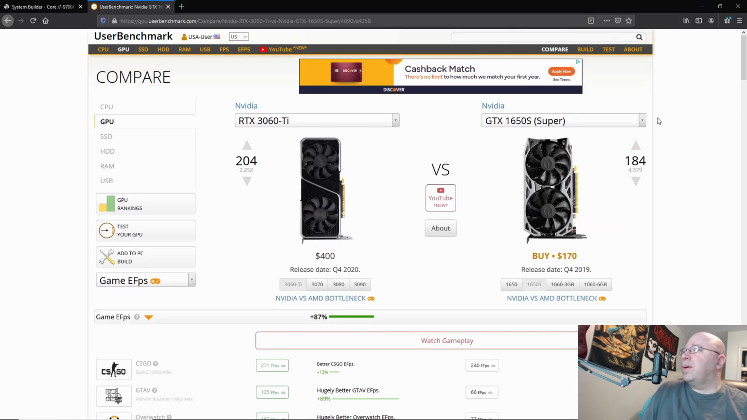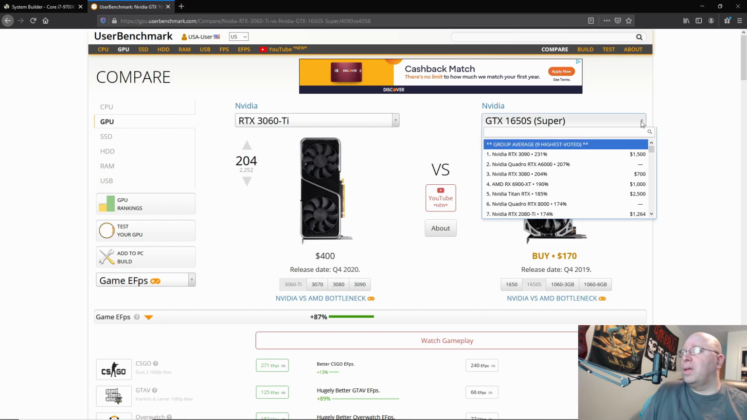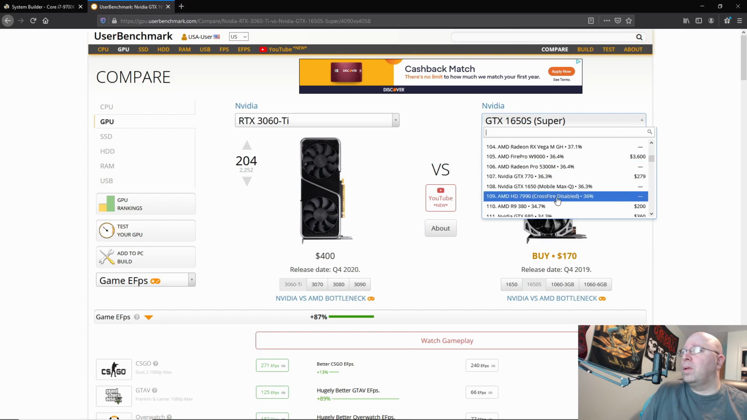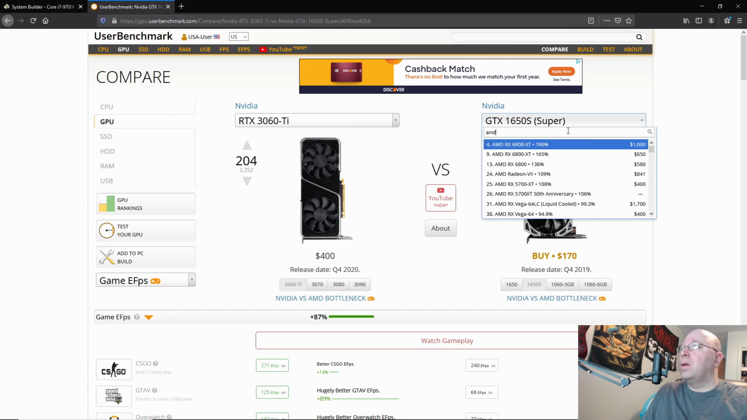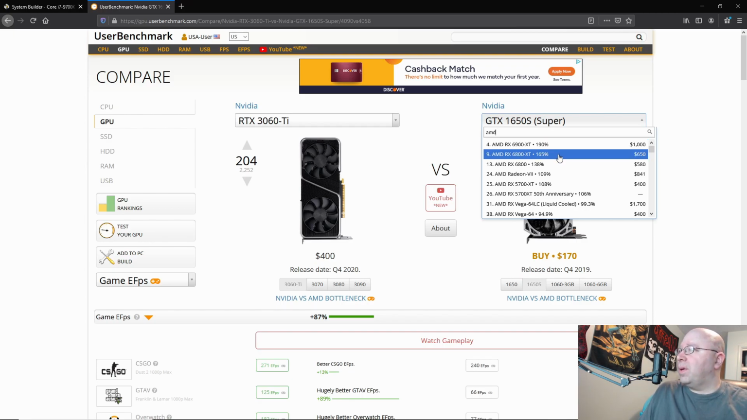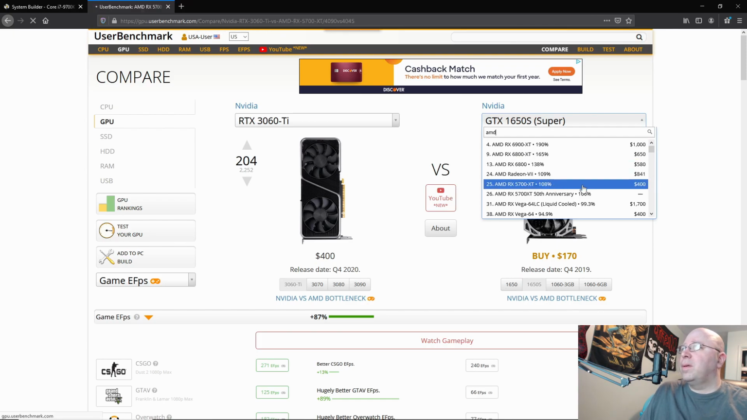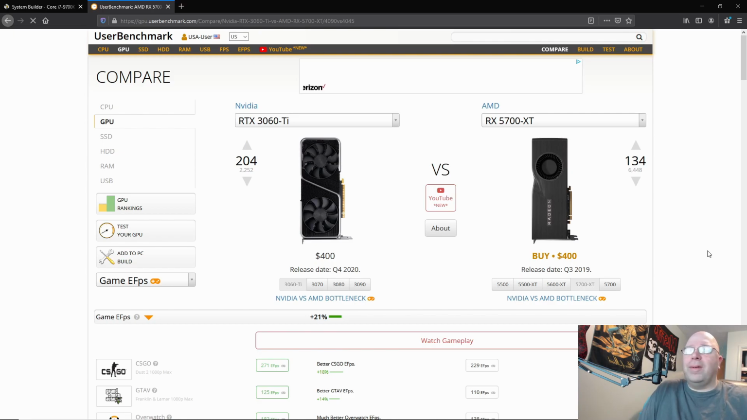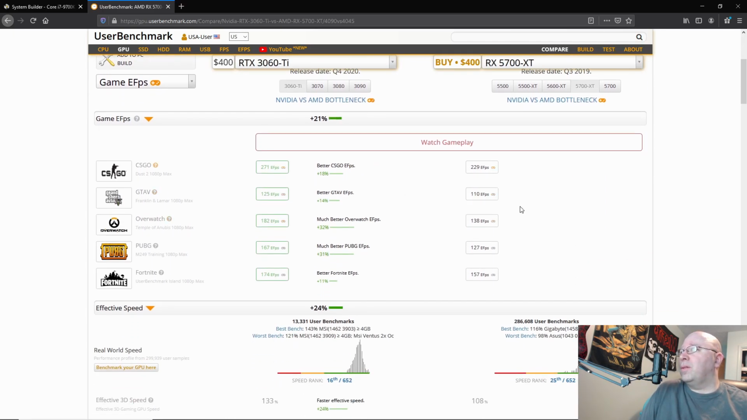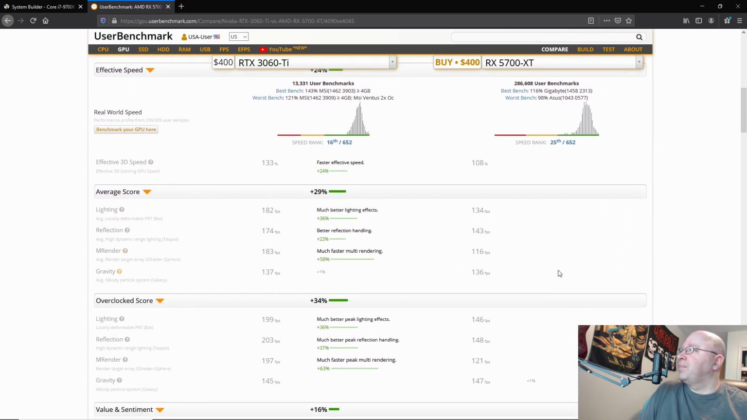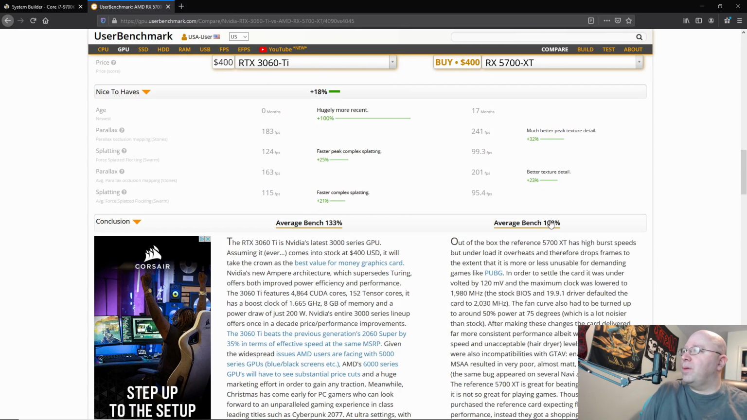So let's try a different card to compare this 3060 to. Let's just find something. What's the price on that? $400. Let's try this one, which is also a $400 card. So you've got $400, going head to head. The first thing you're going to see is a definite score difference. Obviously they're both going to perform a little better. You can scroll down, but this is basically one of the tools that I use.